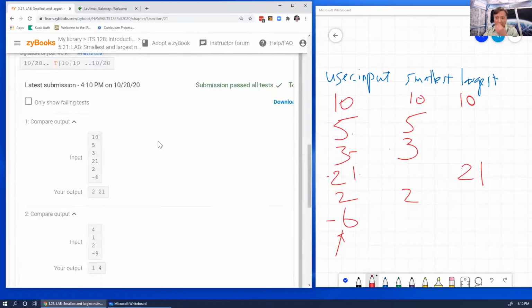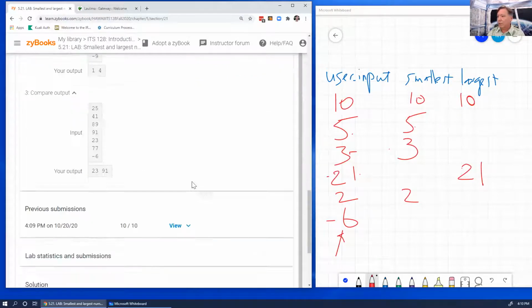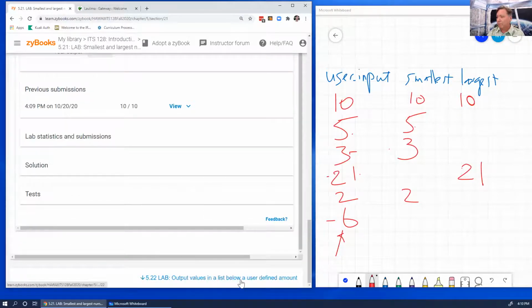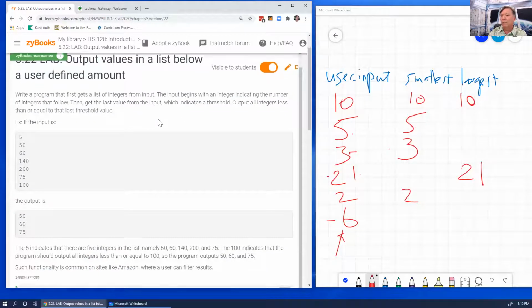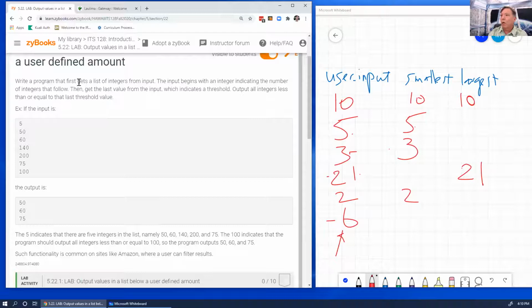Very good. Okay, we've got 20 minutes here. Let's jam through the next 2. All right, output values in a list below a user-defined amount. Okay, so for this one, we read in a bunch of numbers for a list.